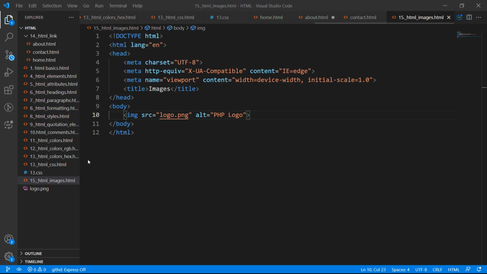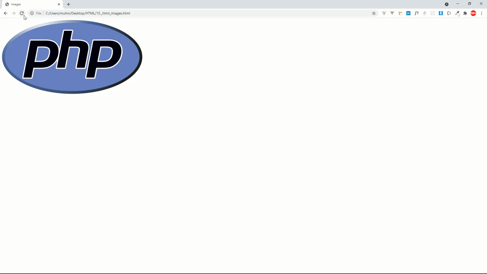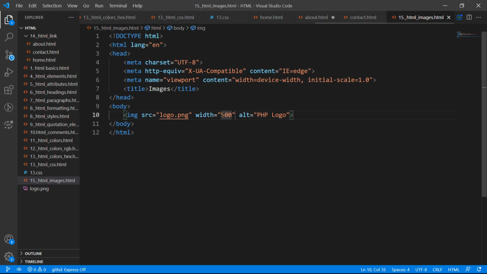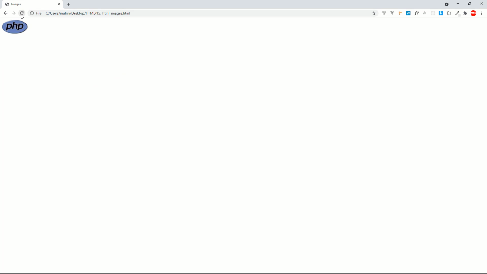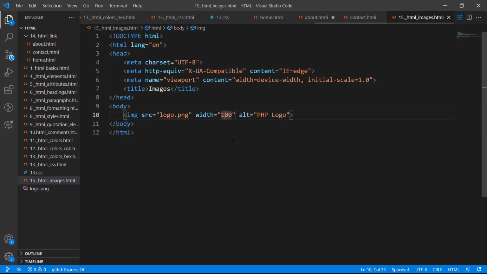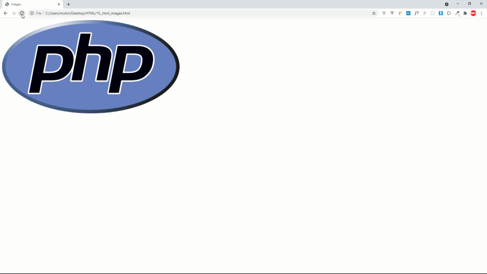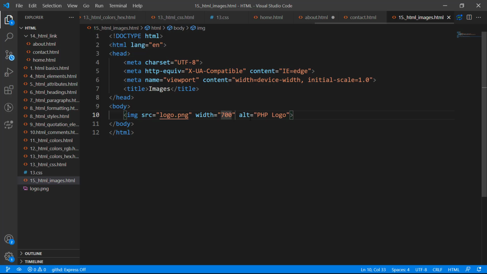If I want to specify the width, the HTML image tag gives us the ability to specify the width by simply passing width, and then you specify in pixels. For example, if I want it to be 500 pixels, I write 500 for the width, and then you see the width will increase up to 500. If I want it to be maybe 100, I just write 100, and I can see the image has reduced to 100. If I want it to be 700 pixels wide, I come and refresh, see it is 700 pixels, a little bit bigger. So by doing like that, you'll be able to specify the width.